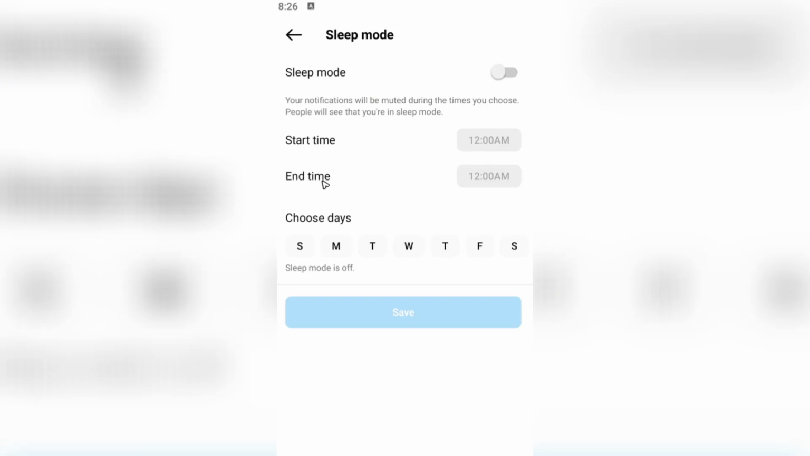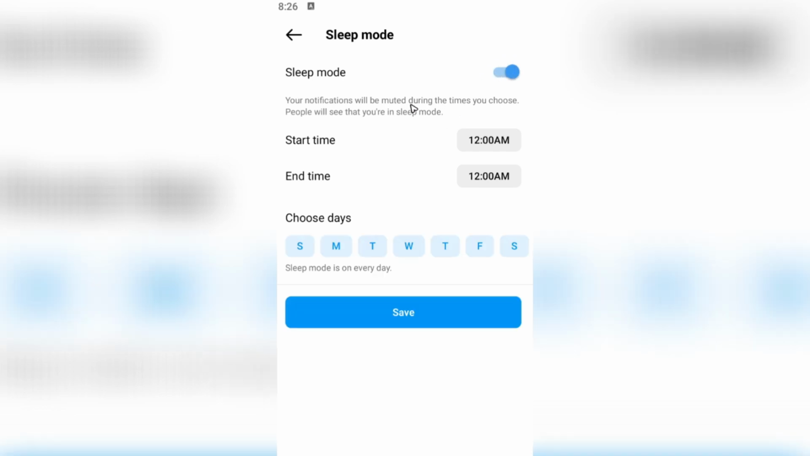All right, and it says here your notification will be muted during the times you choose. People will see that you're in sleep mode. So what we're gonna do is just tap on this one right here and just select the days where you want your quiet mode or sleep mode to be active. For example, sleep mode or quiet mode is automatically set to daily.